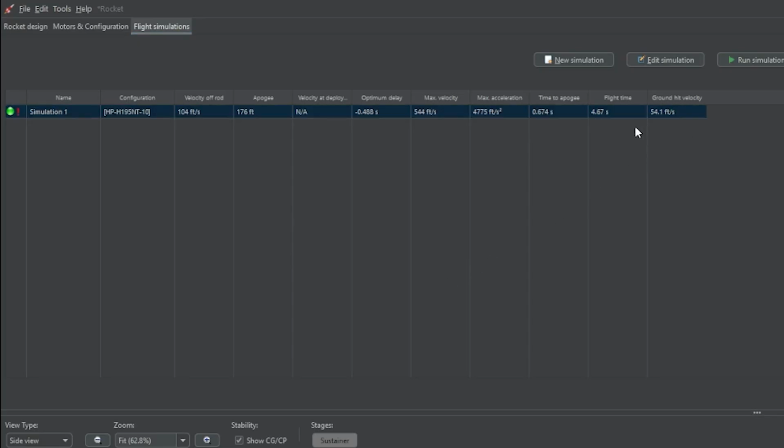For this ground hit velocity, we typically recommend around 20 feet per second to 26 feet per second. You can see this is a lot higher than that, and I'll show you how to change that in just a little bit. So let's head back to our rocket design tab, and let's go ahead and add those fins in.